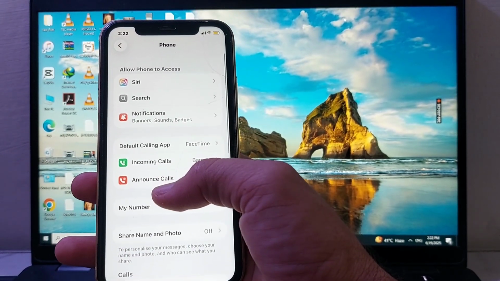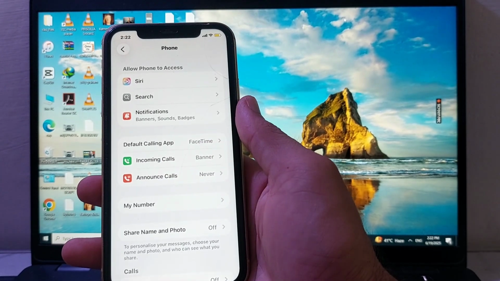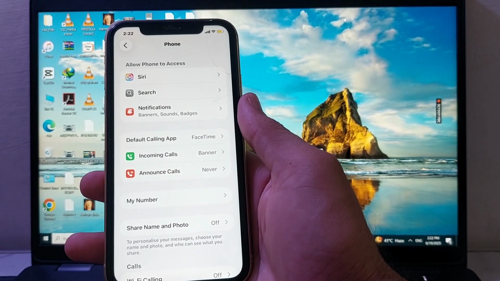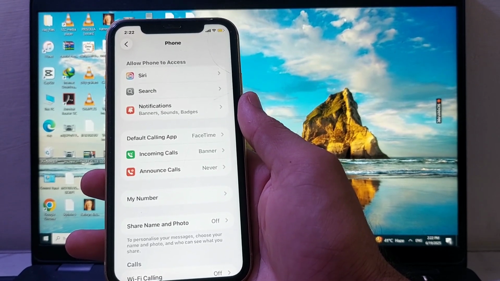Then here, if your iPhone device is compatible with this feature, then here you will find the option of call recording in your iPhone device. Then after that, you will need to turn on the call record feature in your iPhone device. Then after that, you will be able to record calls in your iPhone device.